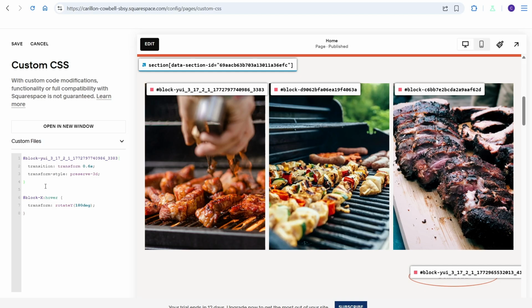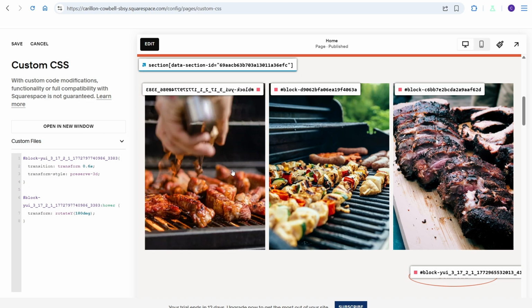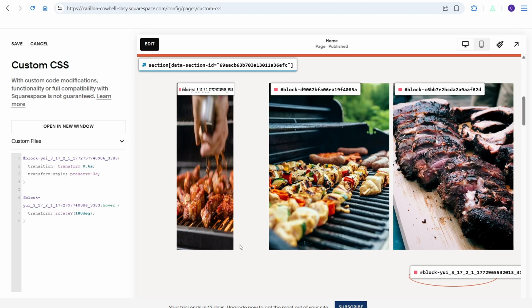Now, head over to the 6th line, and from here, highlight the hashtag and the X at the end. Press backspace to delete again, and from here, press Ctrl V to paste the code. Now, whenever we hover our mouse on the image, as you can see, it will add a flip animation.